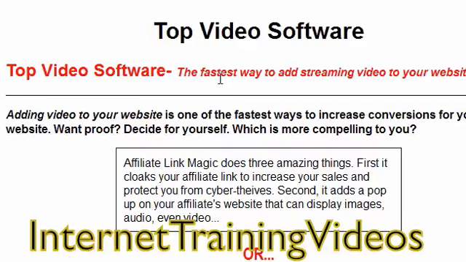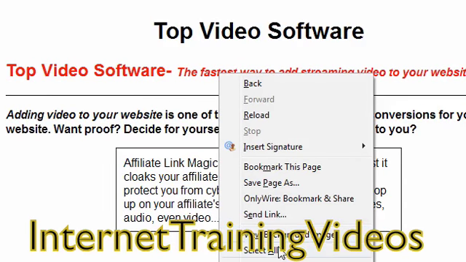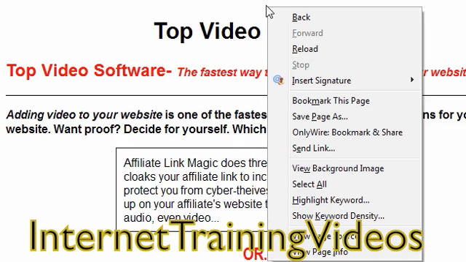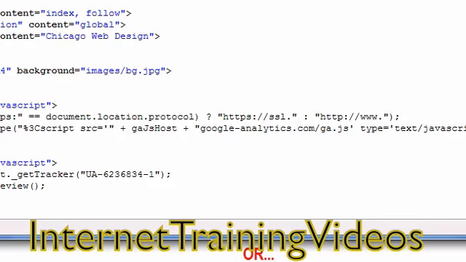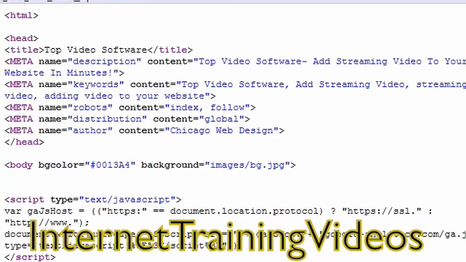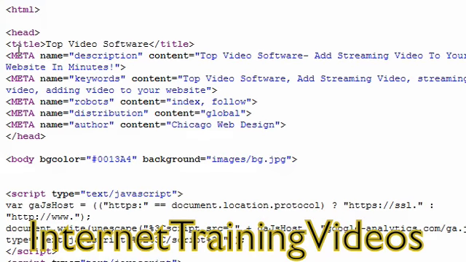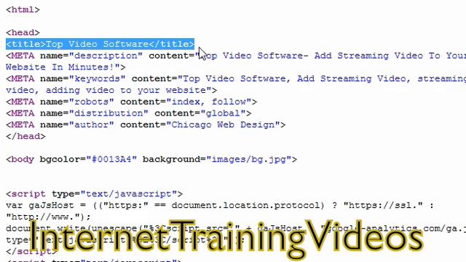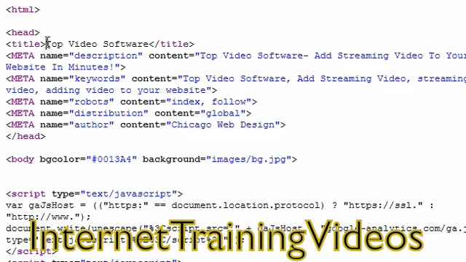Page or the source on this page, which you can do by just right clicking and hitting view page source. Let me actually do this a little bit higher so you can see better. View page source. Then there's a few things you can learn here that are really important about search engine optimization. Okay, the title is the most important element here. Okay, in that title, all you want to have is your keyword term.